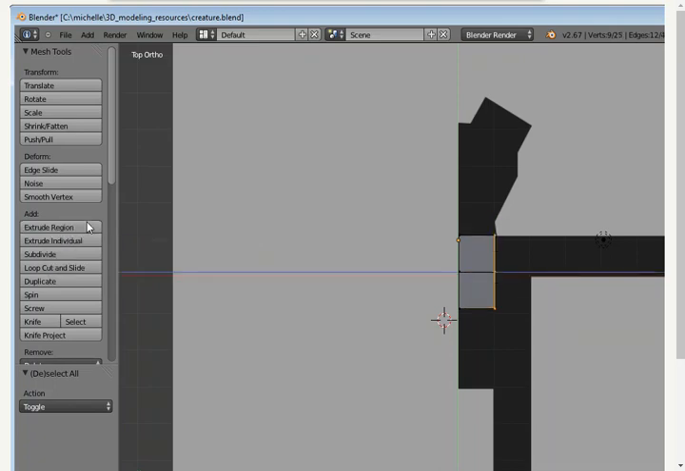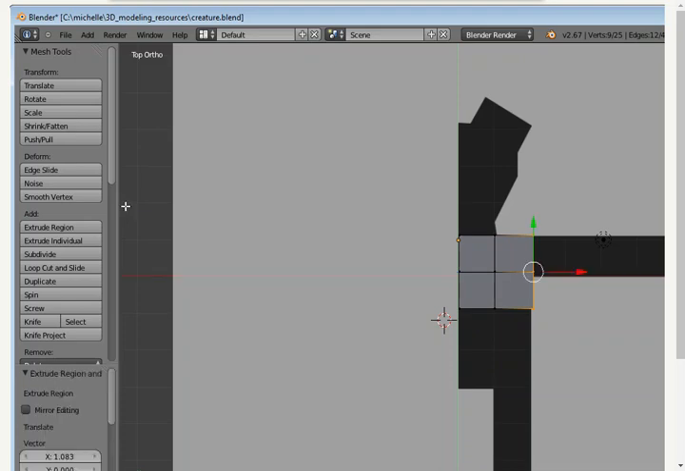Press the E key to extrude. Move the mouse to the left to extrude the new boxes along the X-axis until you reach the first grid line. Left-click to stop extruding. Press the A key to deselect everything.